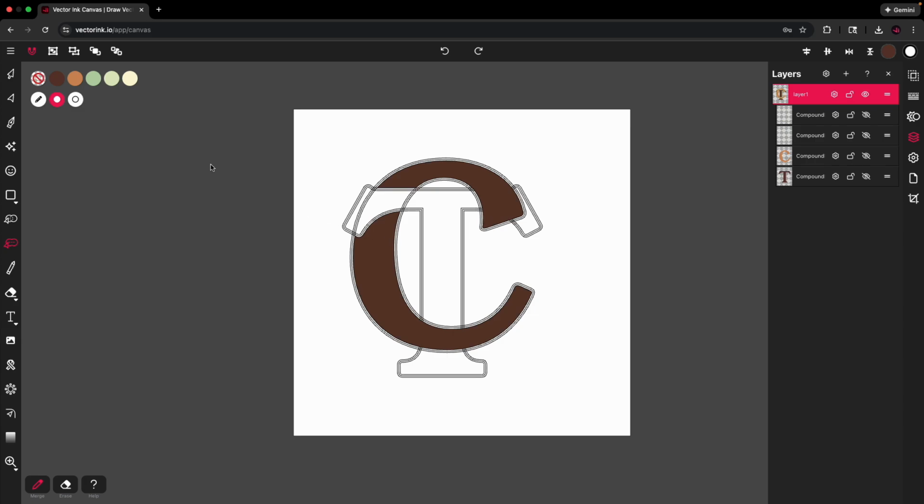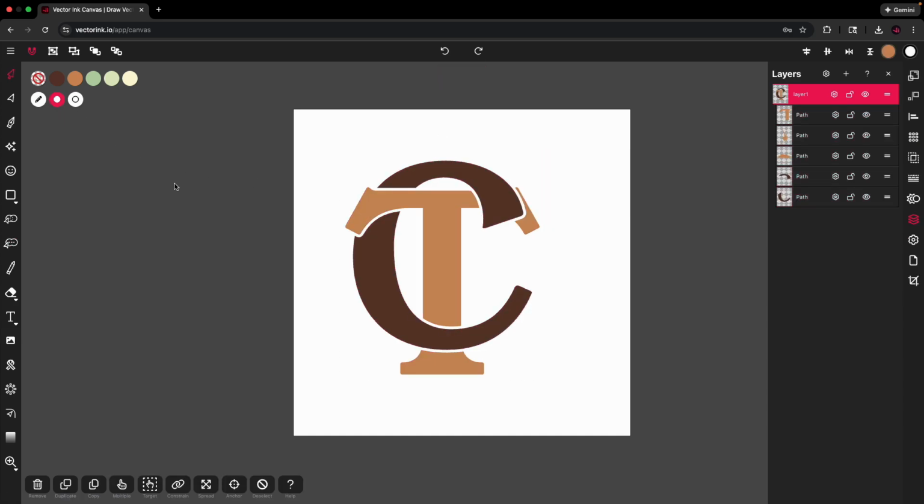Okay. And then I'm going to select my next color. And then I'm going to highlight the T right here, highlight it right here, and then drag it across right here through the C. And then from here, we're going to activate the selection tool. And as you can see, we have our logo.